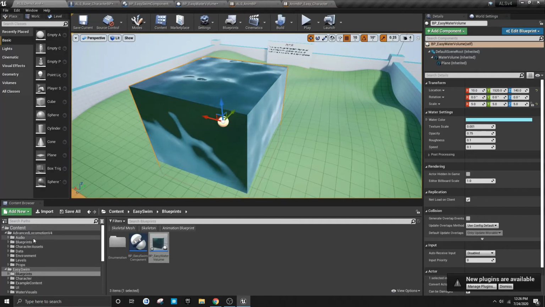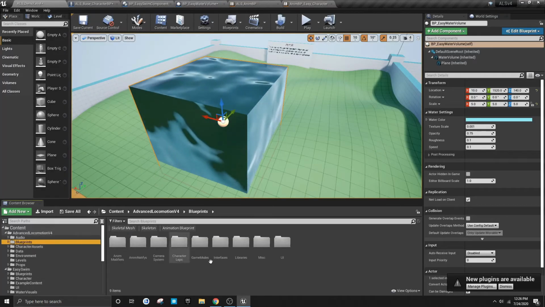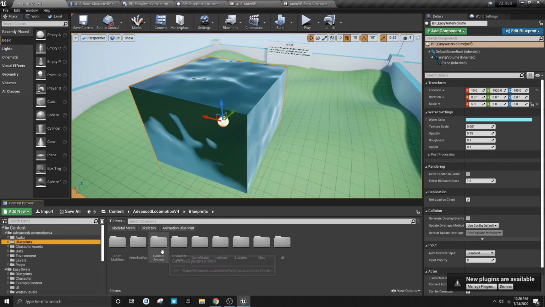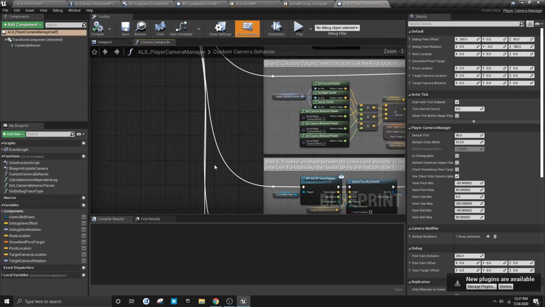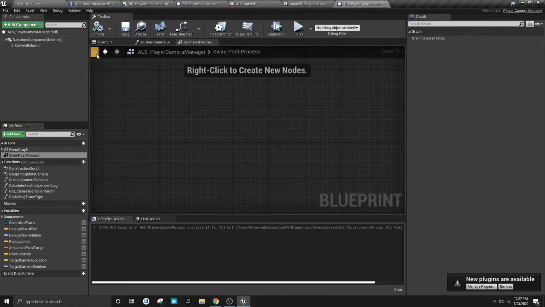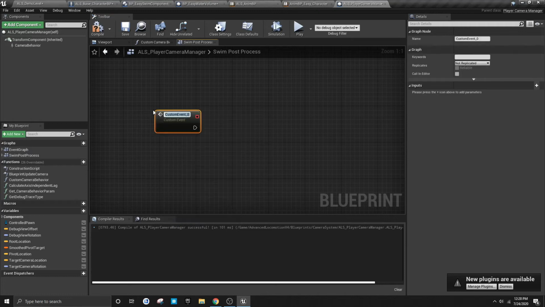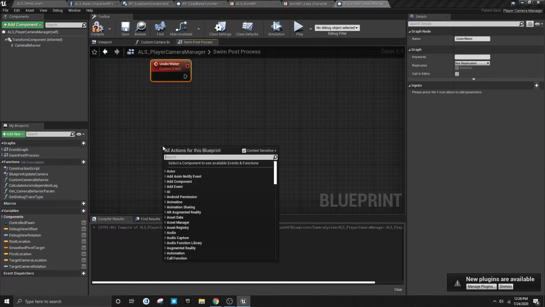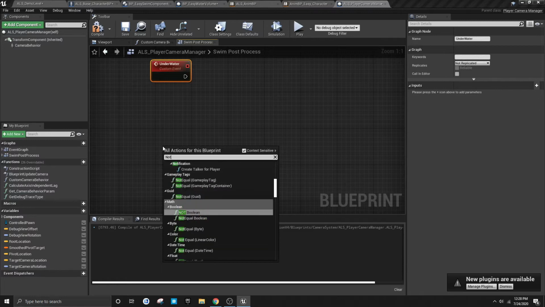So go over to the ALS camera system blueprint. I like to create a new event graph for this, just to keep it cleaner. So first thing we're going to do is create a custom event. We're going to name this one underwater. We're going to create another one called not underwater.